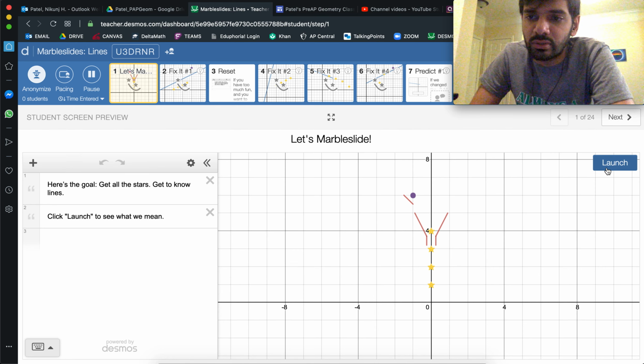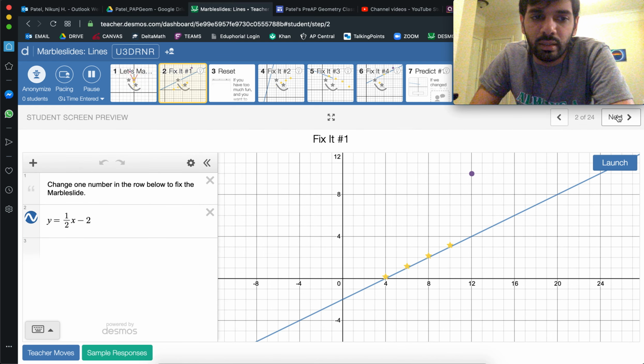So this first one is just showing you how it works. You just click launch, and you'll see your goal is, in each slide, to get the marbles to hit all the stars that are on the graph. So that's just showing you how it works. And then for each of the different slides, now it'll start to show you different graphs and things like that.